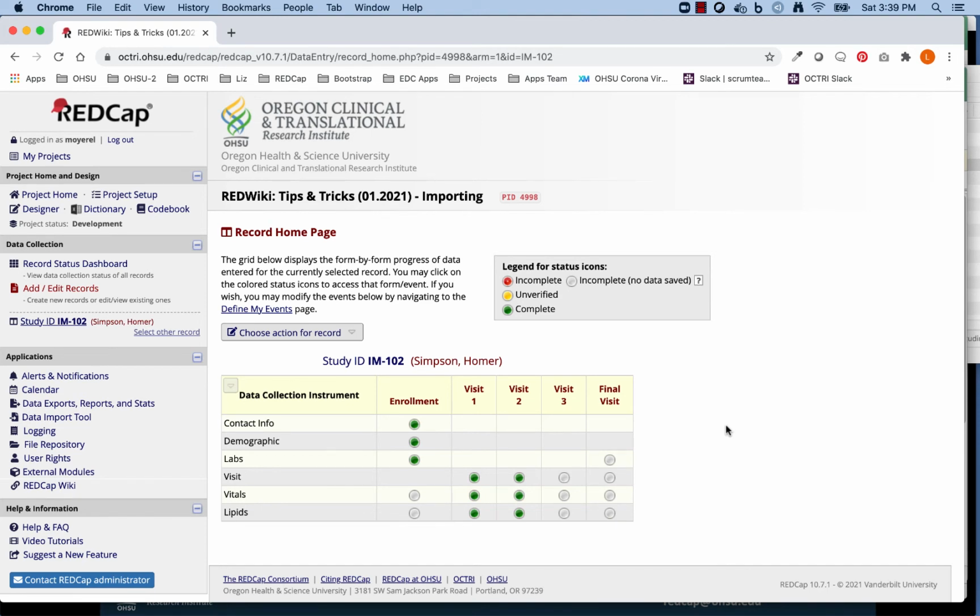Okay, so now we're going to jump into some more advanced demonstrations. It just depends on how your project is set up if these will apply to you, but I'm going to jump into some different projects. We're going to do some auto numbering, and then I'm going to show you importing if you have data access groups set up.